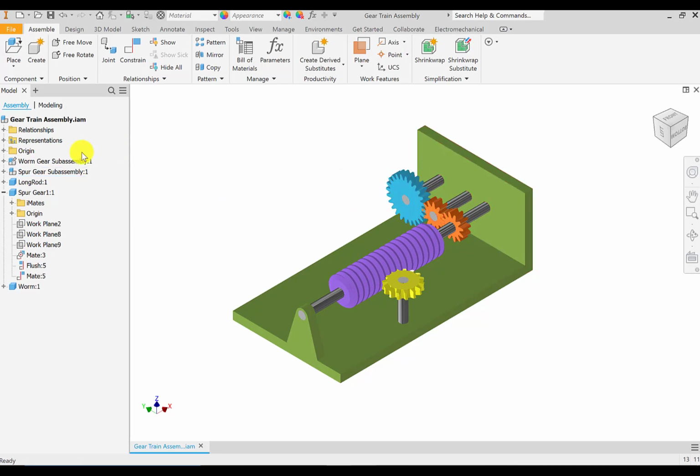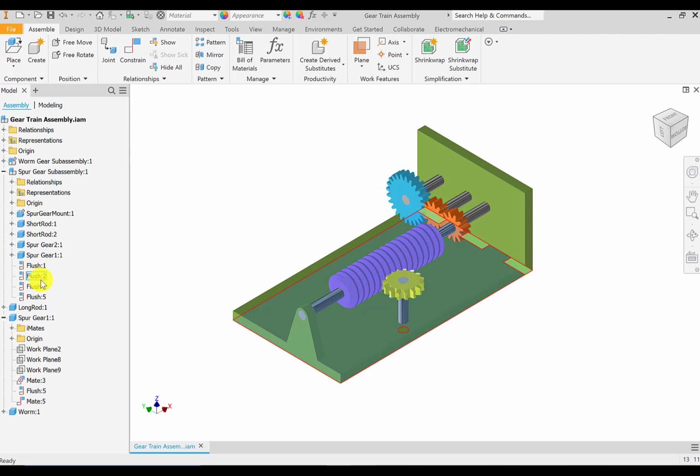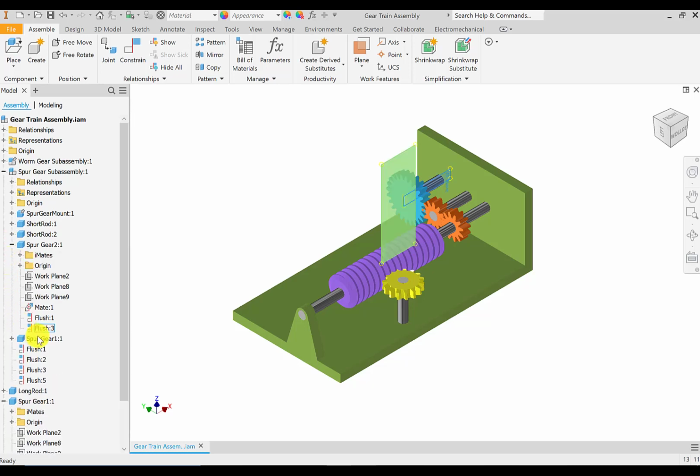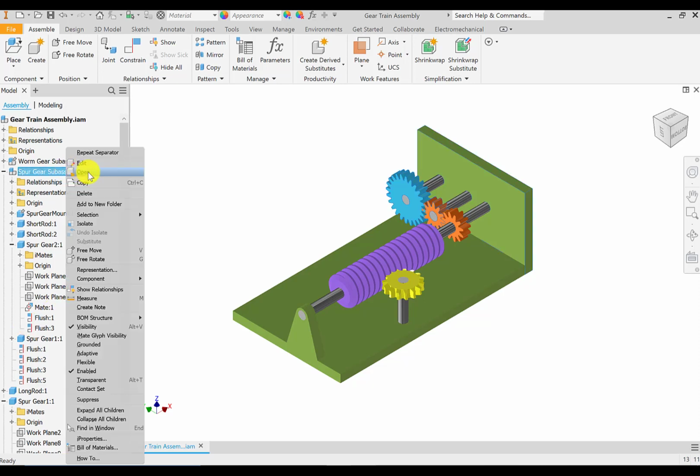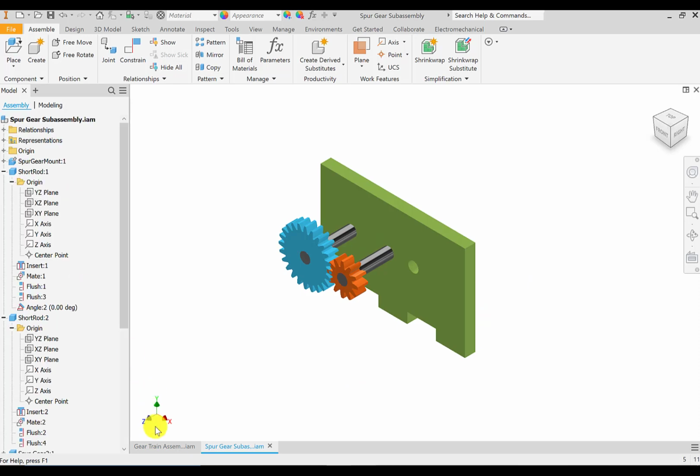Now we want to do the same thing for the spur gears and worm gear, but if we drop down the subassemblies in our browser, you'll notice that we don't see any angle constraints here, and that's because these constraints that we see are applied to the subassemblies overall. We have to expand the individual components within these subassemblies in order to see the constraints that we applied in the subassembly models. And you can always right-click on the subassembly models to open them in a new tab.